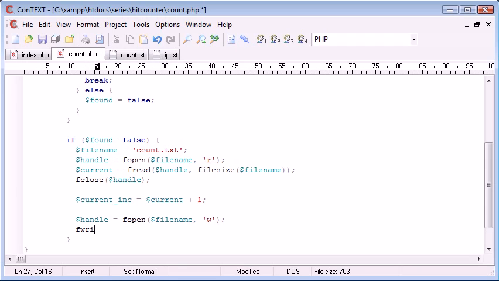We then want to write to this current handle, and we want to write the value of current inc. Then we want to close the file, so we're closing the handle, and therefore the value has been updated because we're taking this current inc, we're adding 1 to the value of current, and then we're rewriting it into the file. So write is going to overwrite everything.